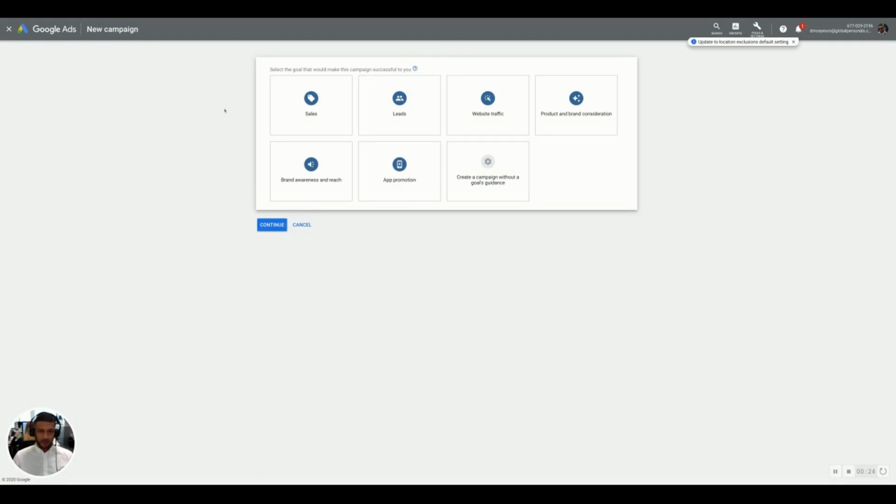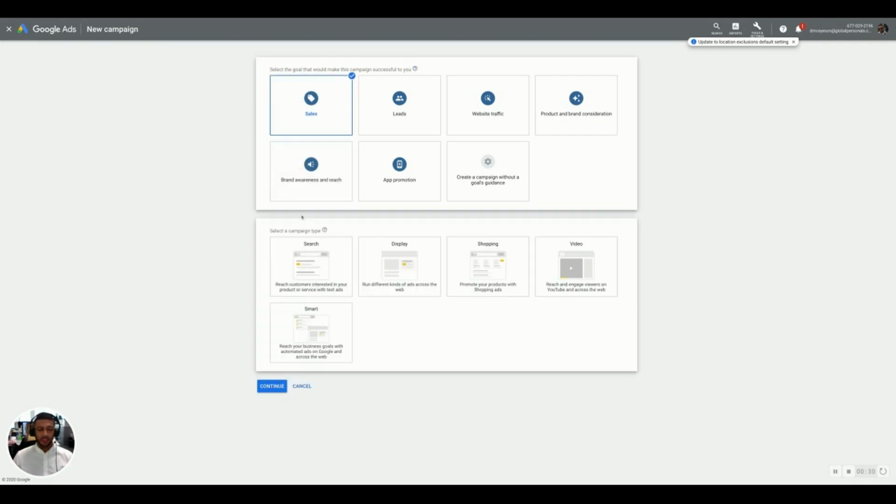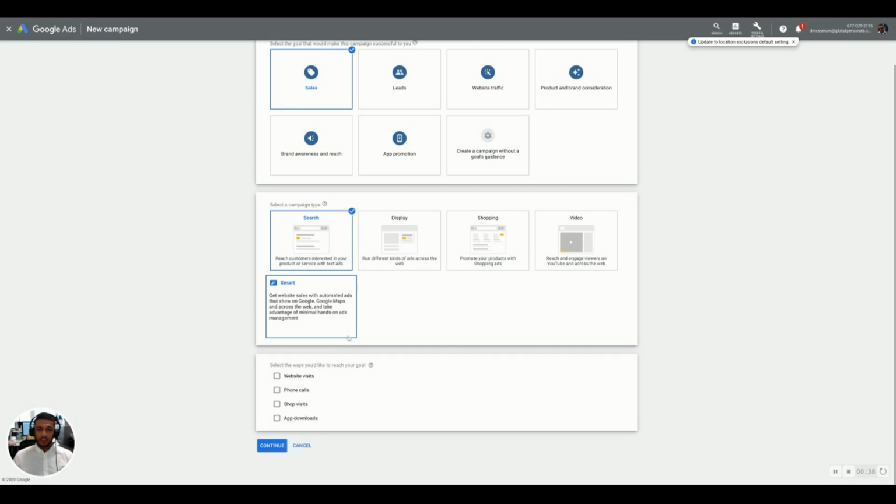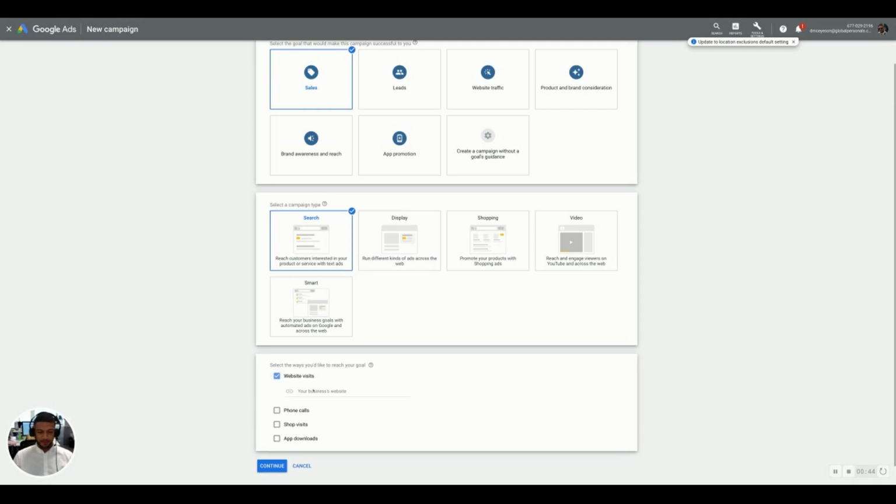The first question you'll be asked is to select the goal that will make this campaign successful to you. Now for us, this is going to be sales. We'll then need to select our campaign type. Now I'm going to select search, as we know this performs very well within the dating industry. Now we need to select the ways that we'd like to reach our goal. Now for us, this will be website visits, as we're an online dating company. You can also enter your site URL just below.